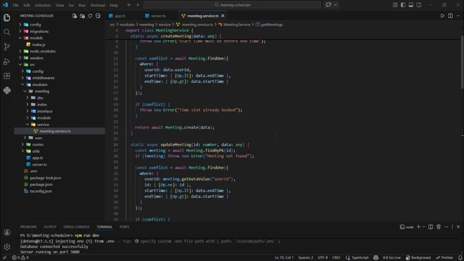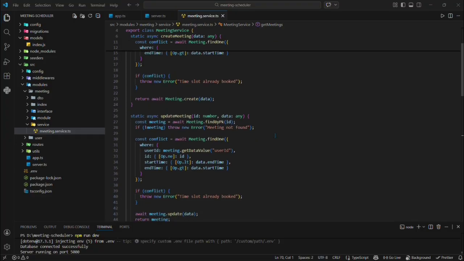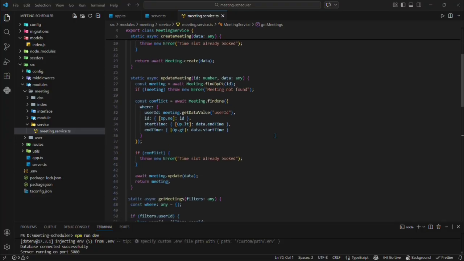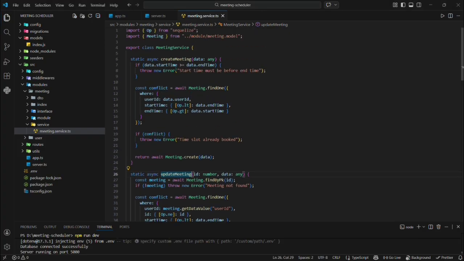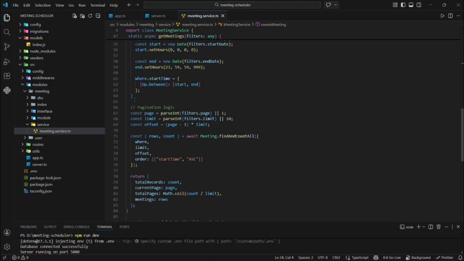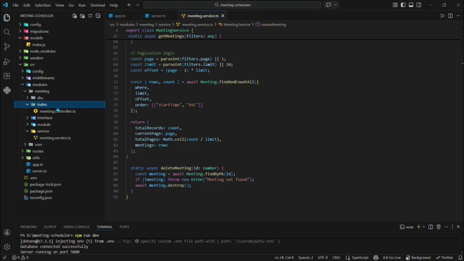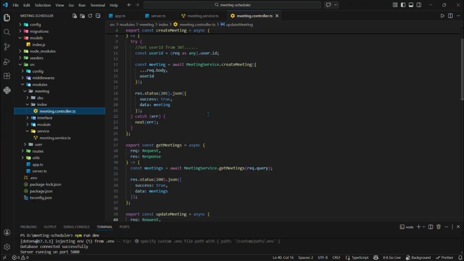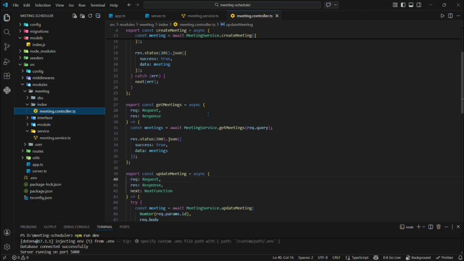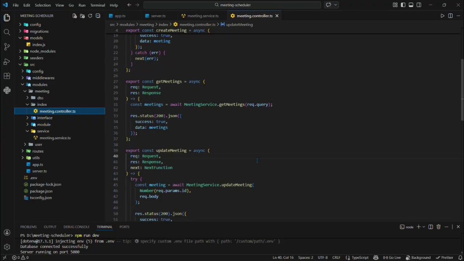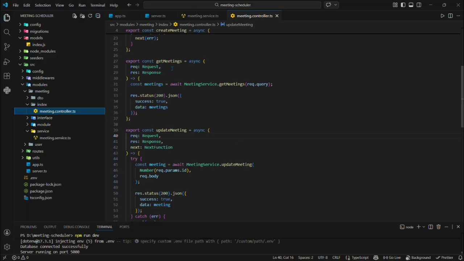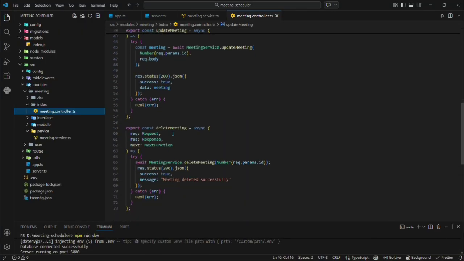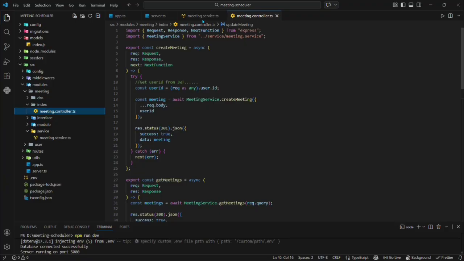This file basically contains business rules, handles conflict detection, talks to the Sequelize model, throws errors if rules are violated, and it will contain all the logic of update meeting and create meeting. And in this file, I have also created the logic of pagination. Here I have my controller file inside the index. So this file basically accepts HTTP requests, extracts parameters, calls the service, and it also sends the response. And here I have created all the logic of get meeting, update meeting, delete meeting, and create meeting.